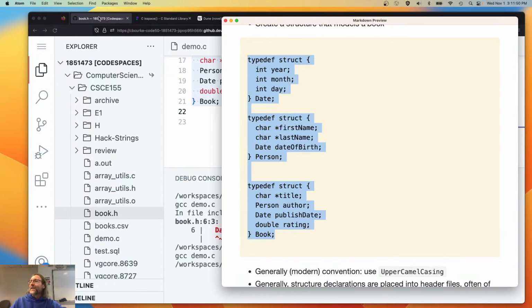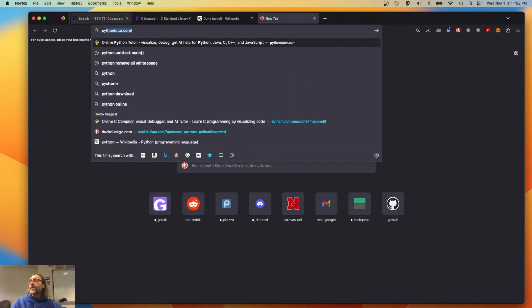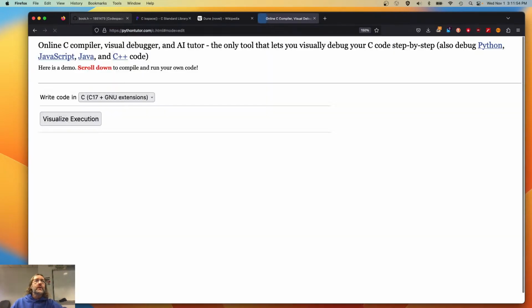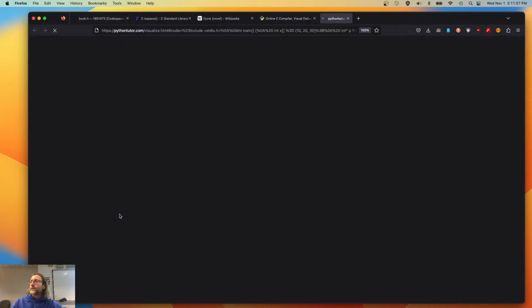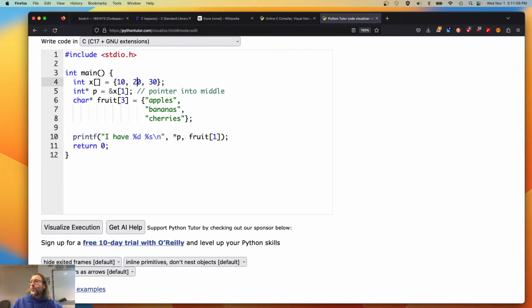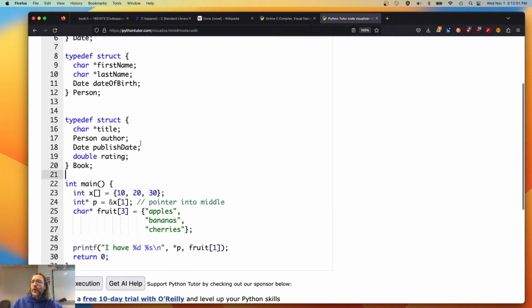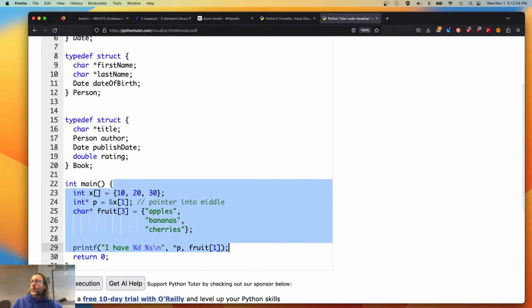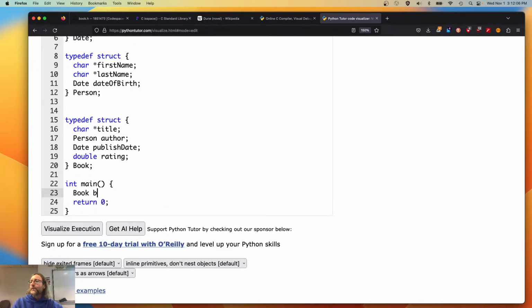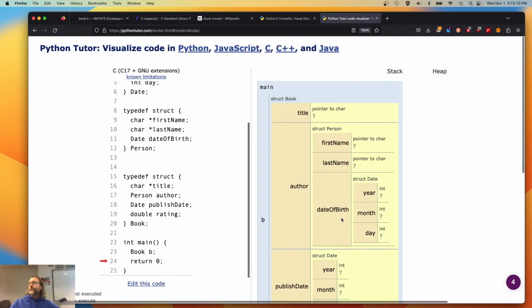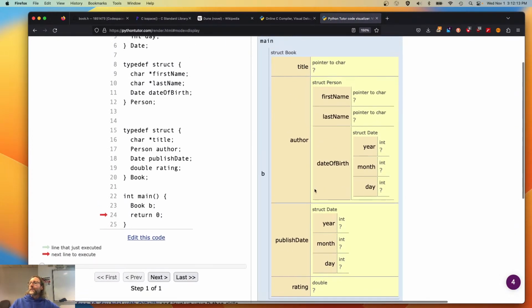Whatever that is. Let's come over here now that I've got internet, and let's take a look at what Python Tutor visualizes this as. So let's edit this. I will put my declarations up here as if they were in a header file, and then I will create a book B. Right, there we go. Let's visualize that execution. There's my book, right? B. What does it have? It has a title, an author, and a publish date. That publish date is another box. In that box, we've got year, month, and day.